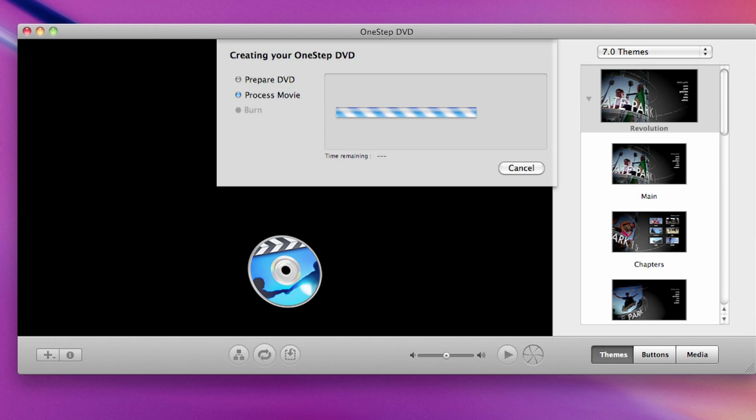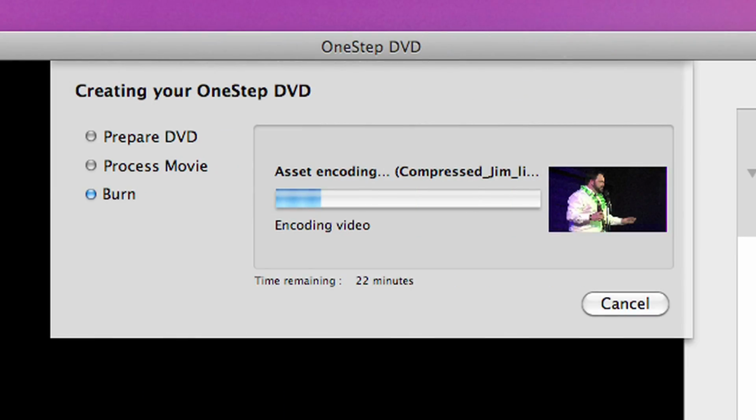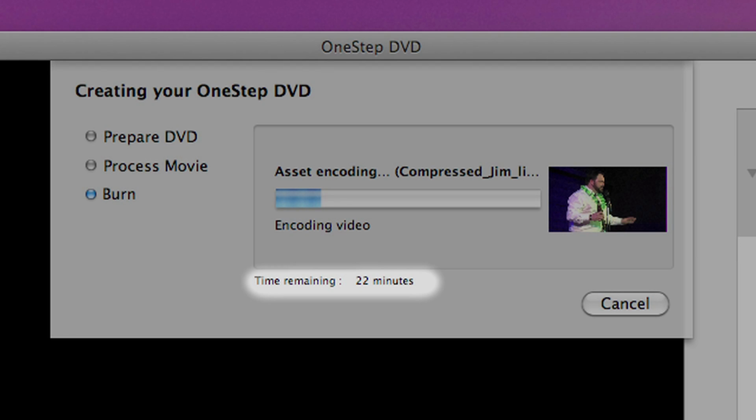A progress window will now appear showing you the progress of your DVD. Depending on how big a file you are using, this can sometimes take a while. iDVD will show an estimated time remaining at the bottom of the window. Sometimes it can take longer than it says.